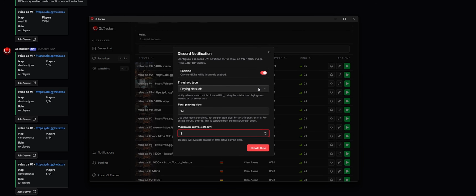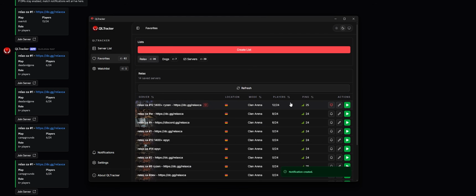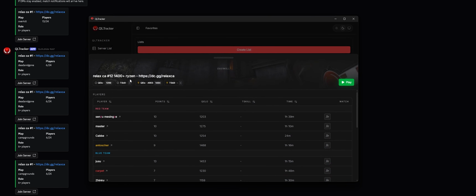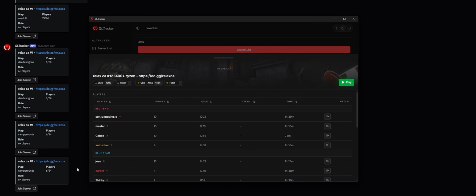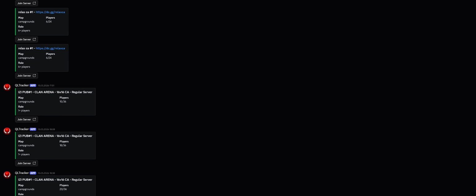The way it works, in this case, it says right here: when a server has a match of 4 versus 4, and you want to get a notification when one slot is free, in this case when the server shows 7-8, so there's one player missing for the match, you put 1 and create a rule. Then when the server is 7-8, so one player is missing, you get a notification here, and you can join the server. That's what it does.